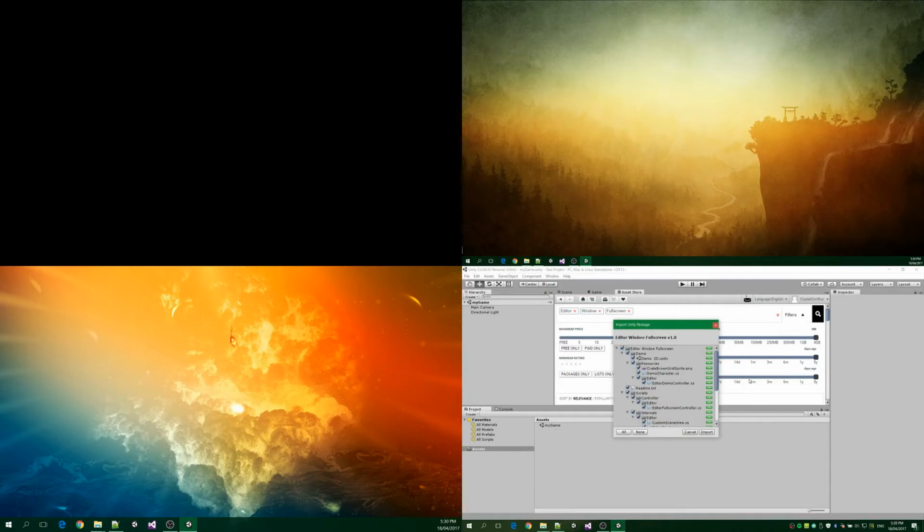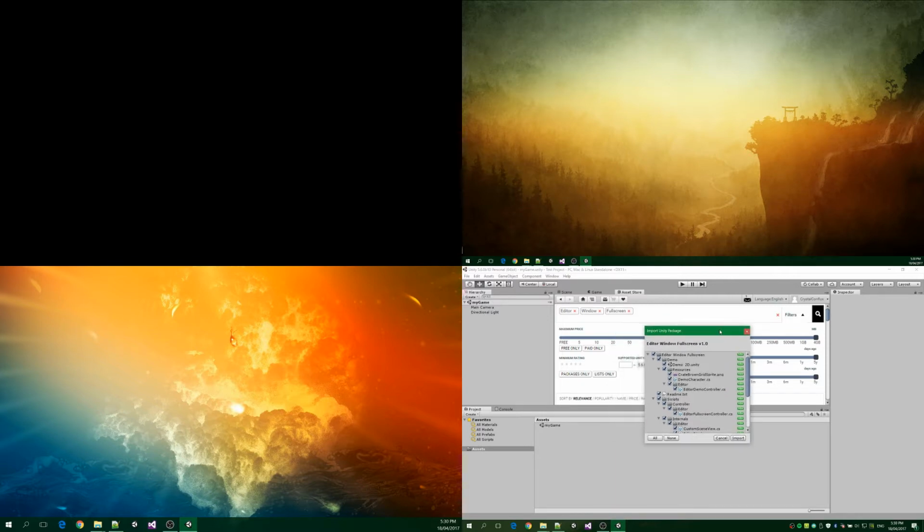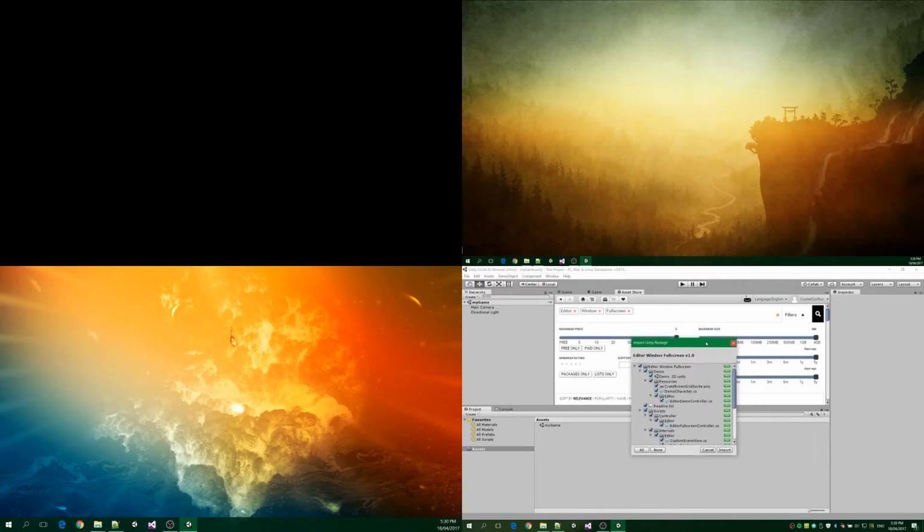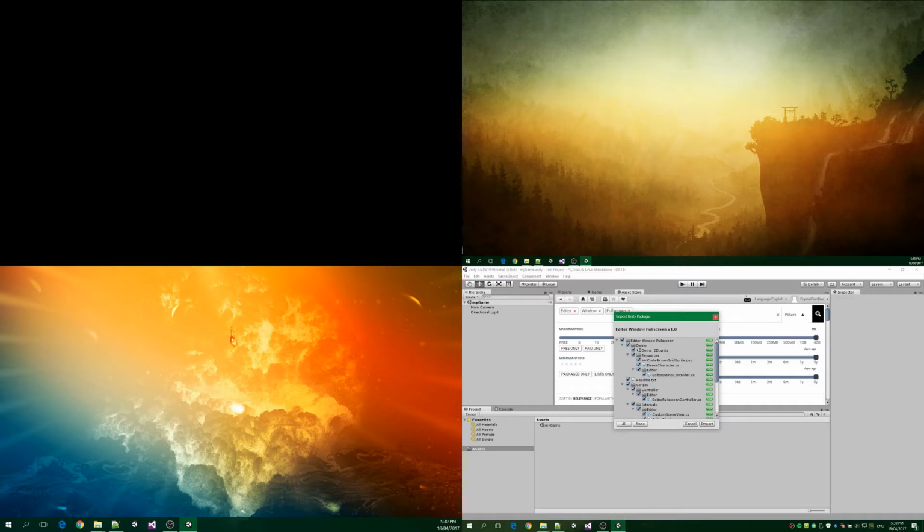Everyone, I'm going to give you a quick tutorial on how to use Editor Window Fullscreen, the Unity Editor extension, which allows you to create a full screen of any editor window on any of your monitors. So first of all, you're going to have to go to the Asset Store and import this package. Once you've got it here, you can go and click Import.